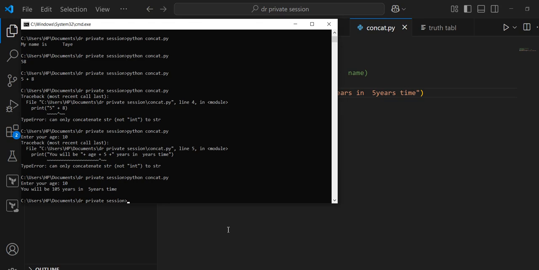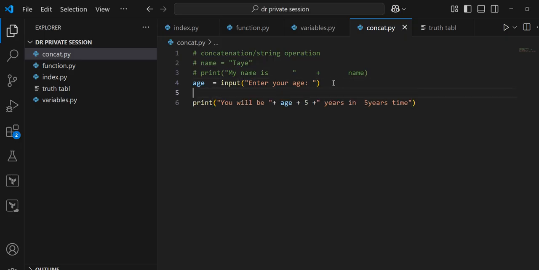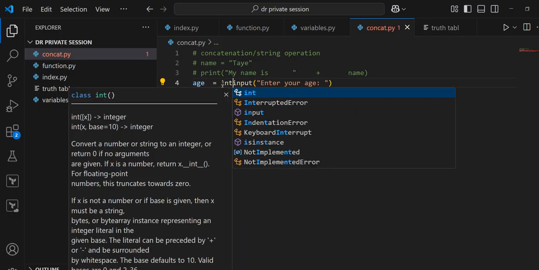Do you understand it, sir? Yes. Okay. But that's not what we want. We want it to add this 5 to it. So there are different ways we can solve it. We can say maybe the result equals, let's convert this age to integer.